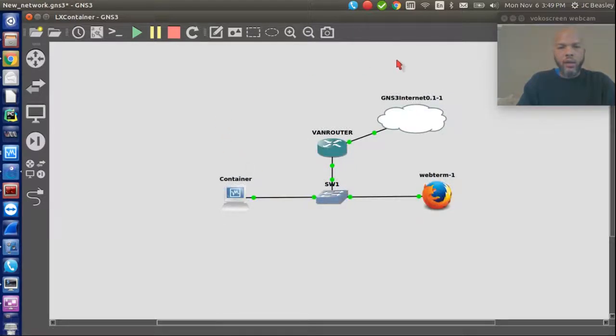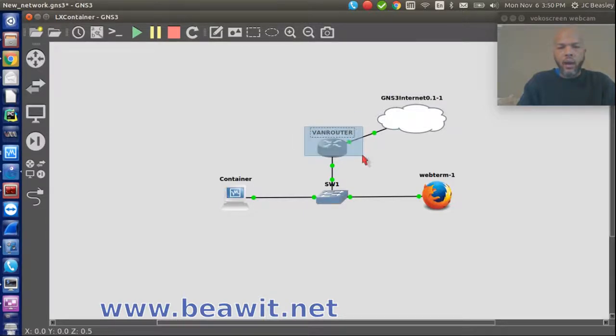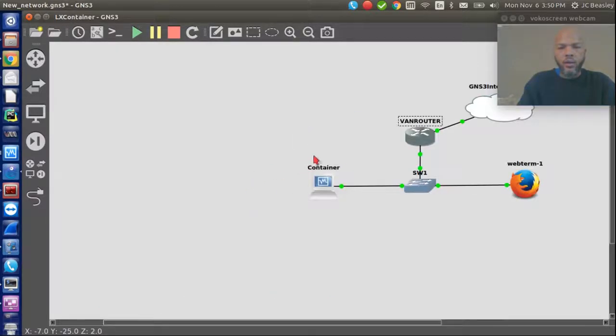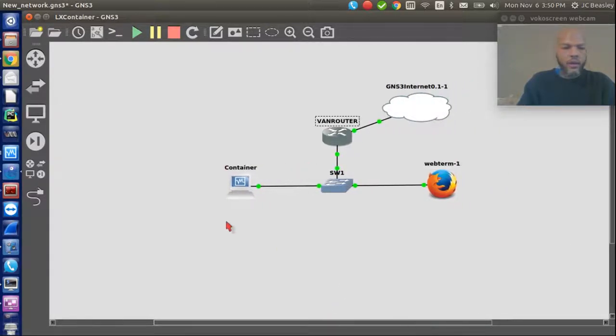I've got our network up here set up. This is going to be our test environment. We've got our internet cloud here, our router set up, our switch, and we've got our two client and server host machines here. They're up and running.